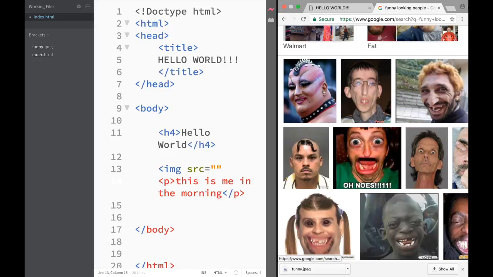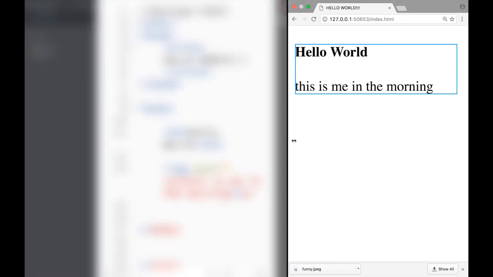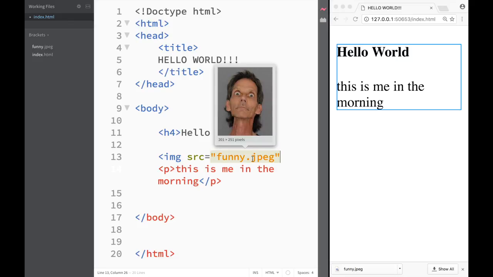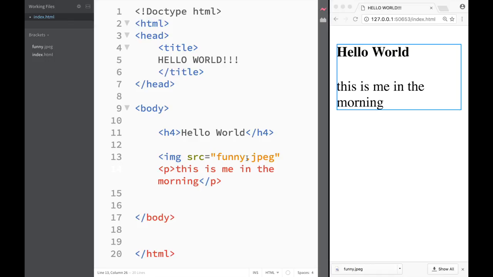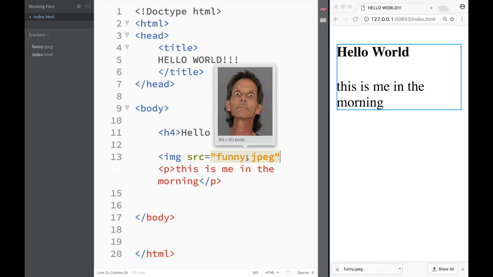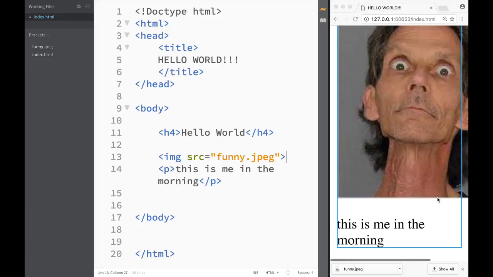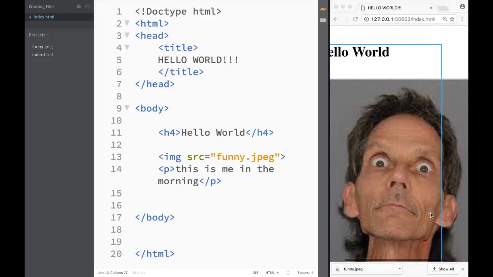So let's close this and go back, and now we can see over here that for my source, I need to specifically say to the browser where I want my image to appear from. So I just click funny JPEG, because it gives me that option. And another nice thing about Brackets is that it gives you the preview of the image that you would want to use. So let's close this, and now we can see on our image that's me in the morning, and it shows in the website.